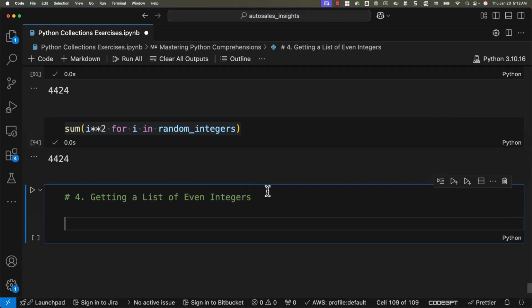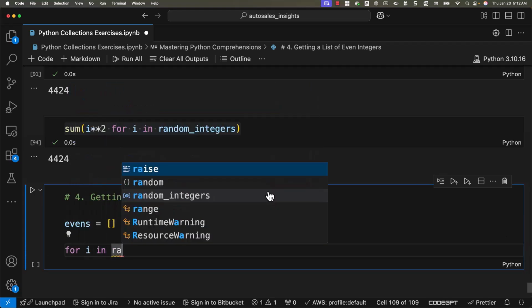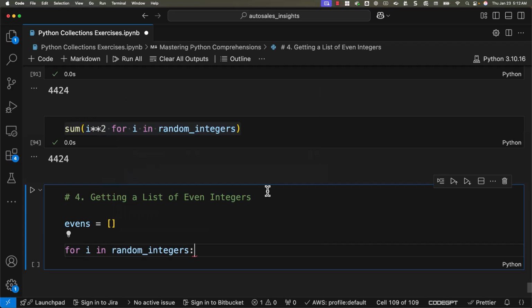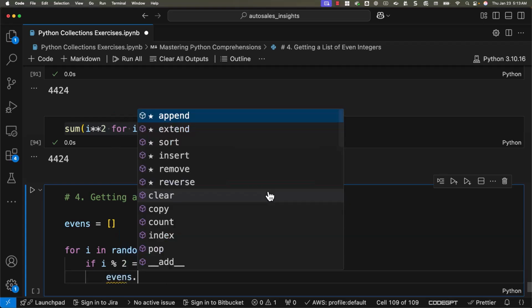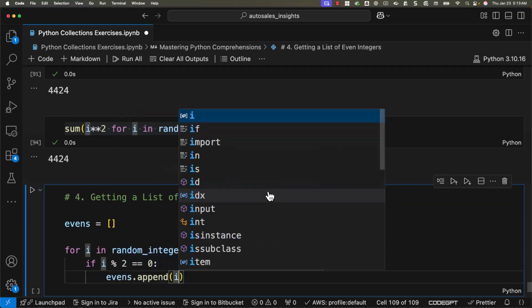If you wanted to get a list of even integers using conventional loops, it will be something like this. You have to say evens equal to empty list, then for i in random integers. Here you have to specify the if condition as well. You have to say if i mod 2 double equal to 0, then evens.append. You have to append the integer which is even.